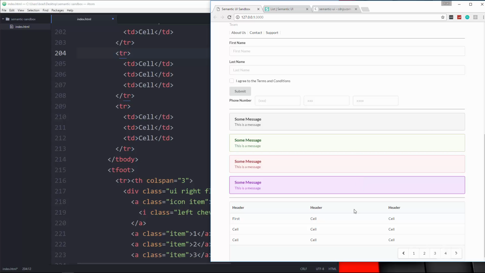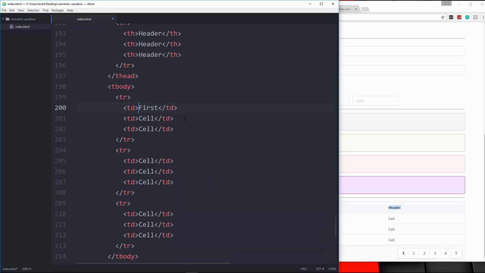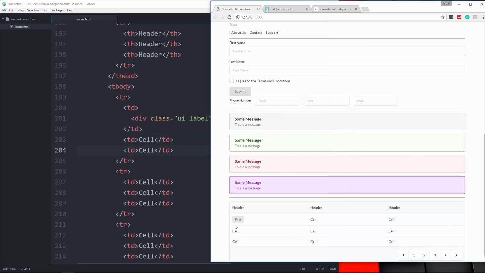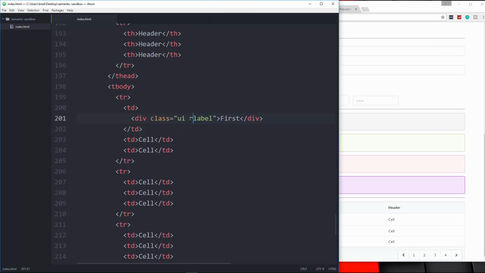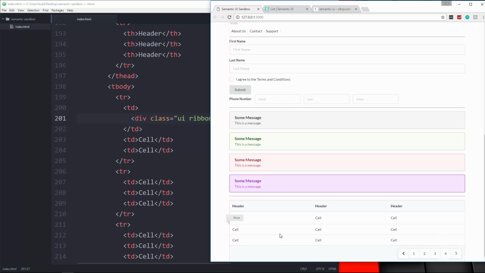Okay, now if we want one of these fields to stick out, for instance the one that says first, we can add a ribbon class to it, a ribbon label. So let's go right here to where it says first, and we're just going to wrap this in a div. Okay, and we're going to give this class UI, let's just do UI label. I want to see what that looks like, and then we'll end the div. Save that. Okay, so that just wraps a border, gives it a background and some padding. We can also add the ribbon class, which is kind of cool. And you can see it comes back from the side of the table and comes over, which looks pretty cool.